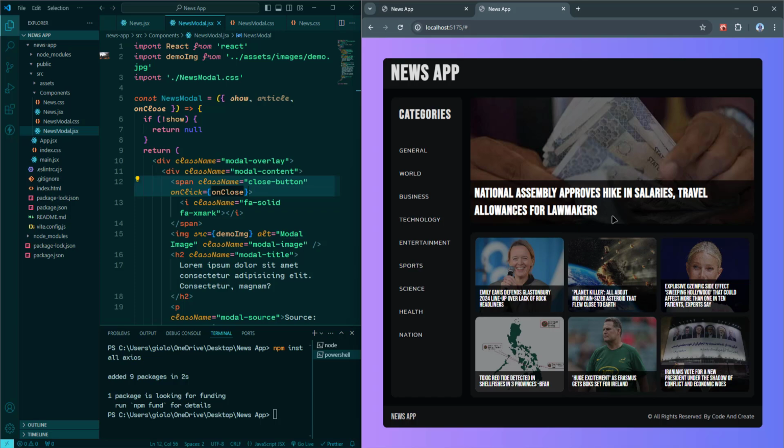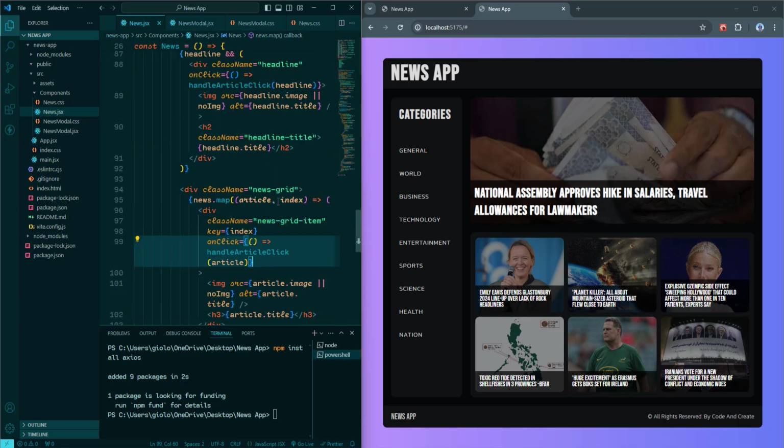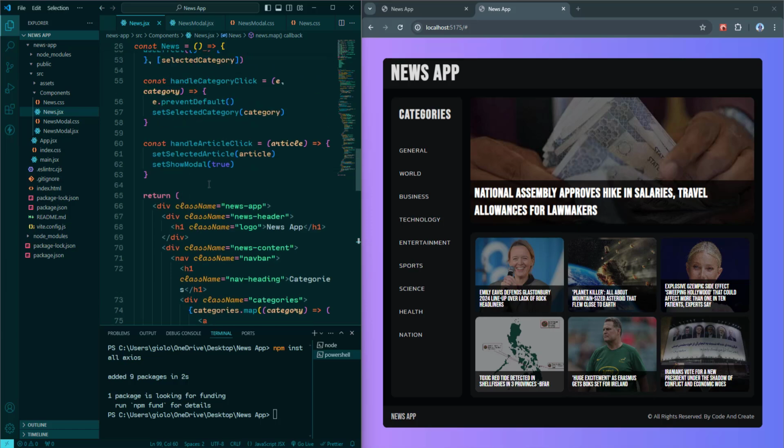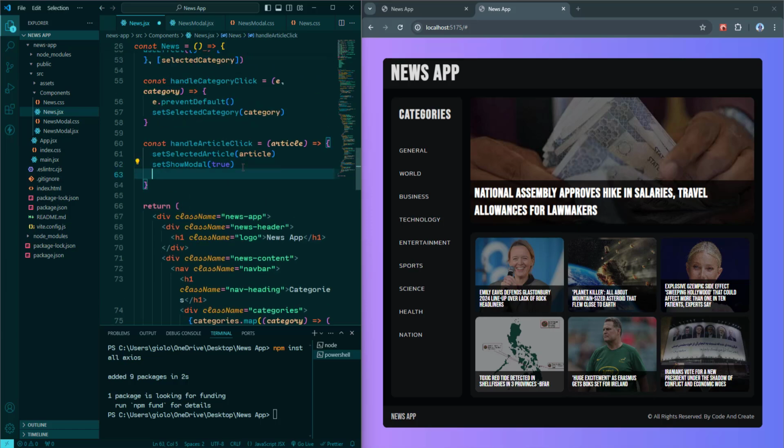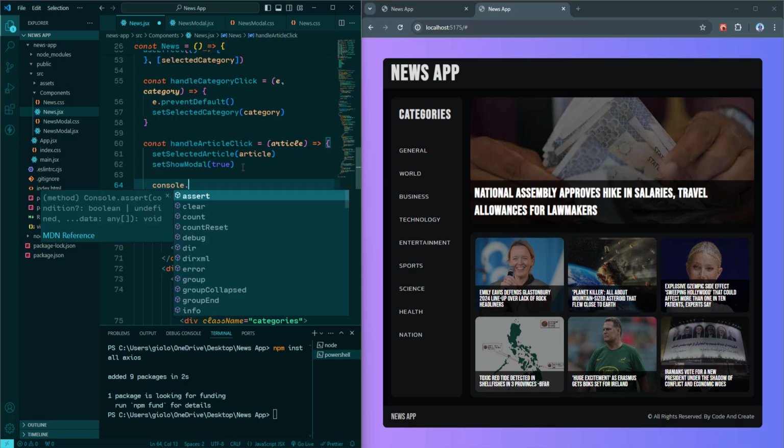Now the next thing that we have to do is to change the content of the Modal Box dynamically. We have to display the content of the selected headline or article. At first, I'm going to log in the console the article and see what it looks like. Let's go to the news.jsx file, find the function handle article click, and log to the console article.